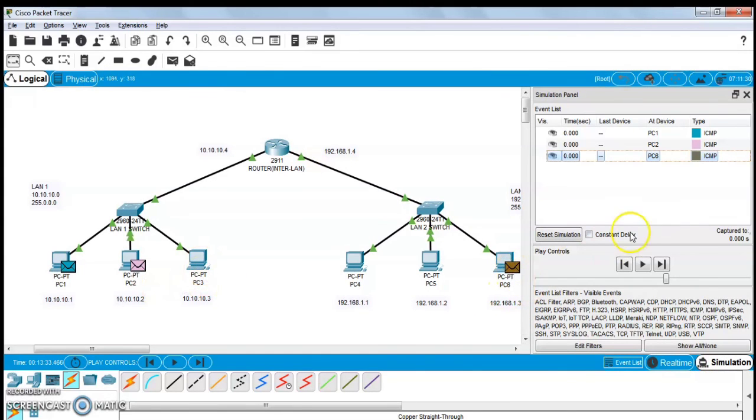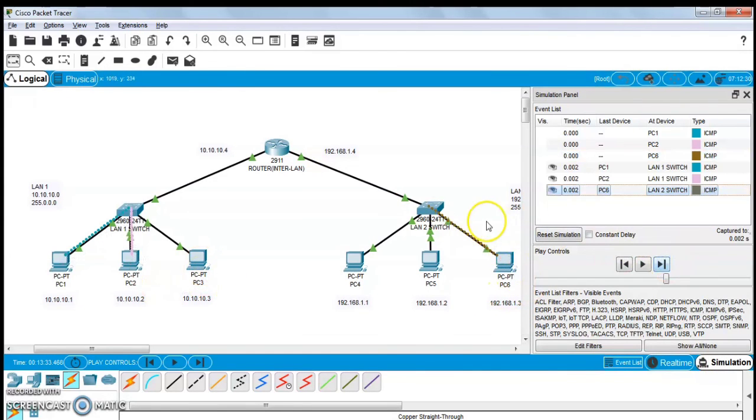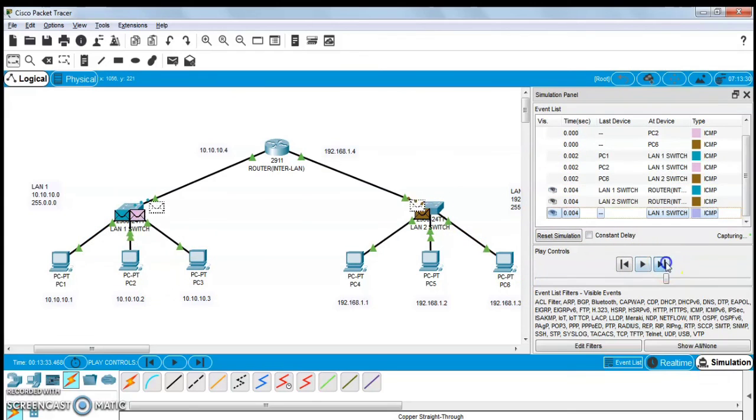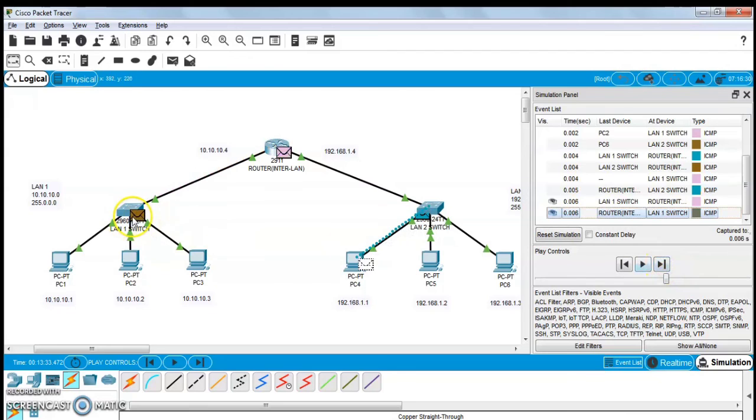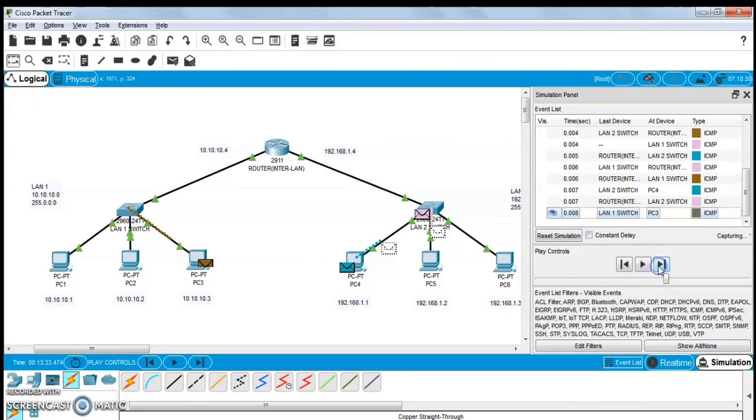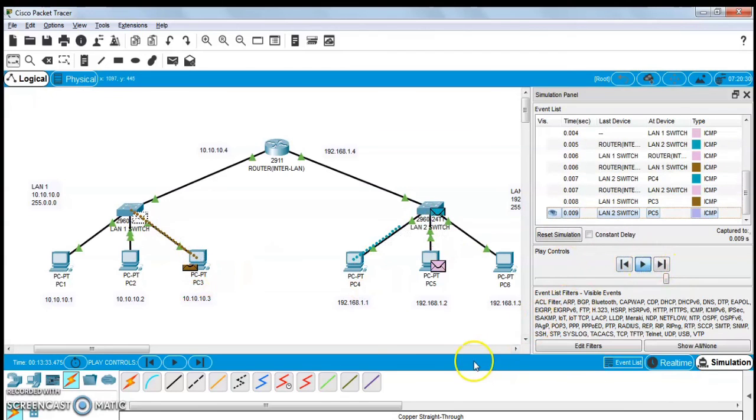And si PC number 6 naman, try natin na mag-send siya sa kabilang LAN network. Si Brown PDU ang titingnan natin ngayon. Okay, dumiretso siya kay PC number 3. Ayan, successful ulit, no, yung nagawa natin.